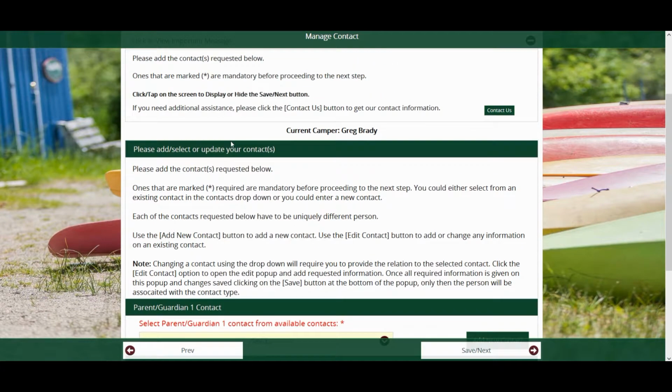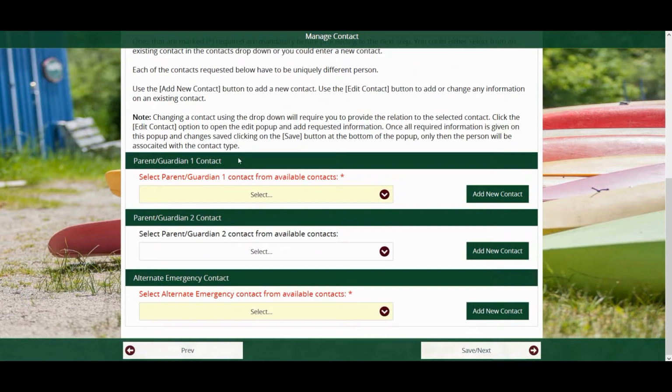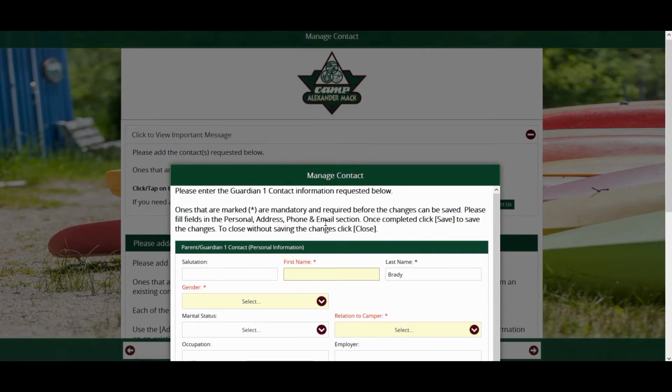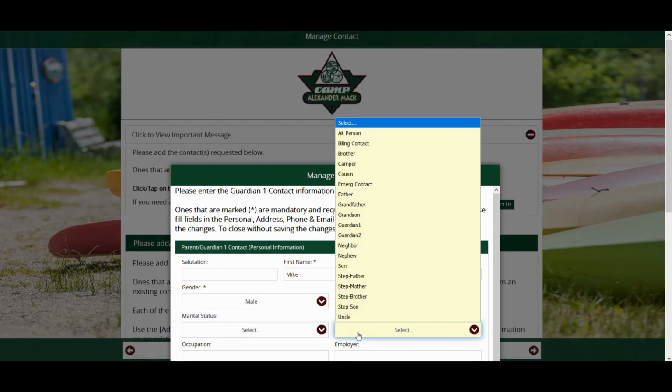Then under here, this is where we create the emergency contact. First, we're going to select Parent Guardian. We are going to create a Parent Guardian. This is going to be Mike, who is also in the login account, and he is the father.